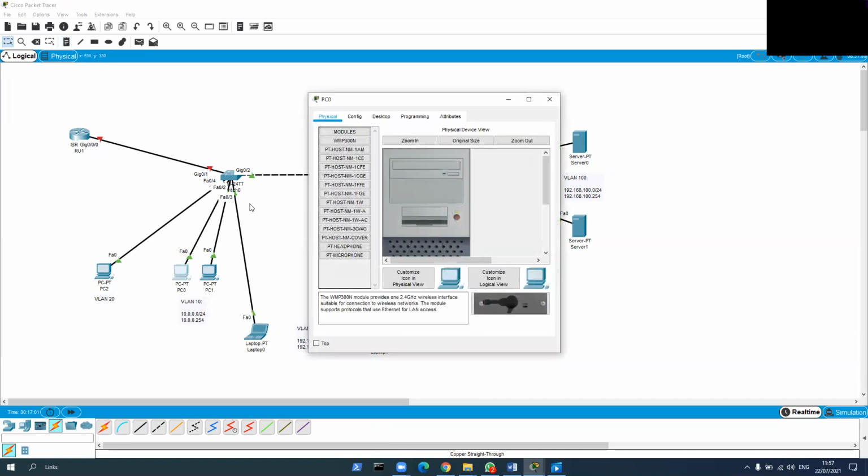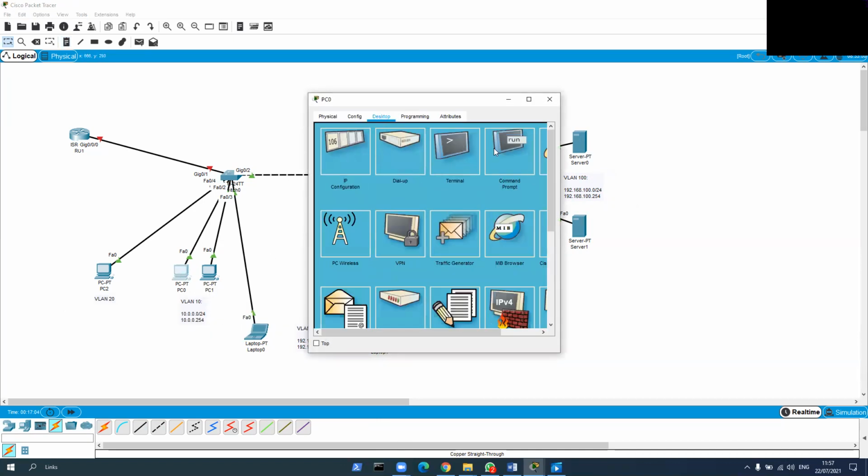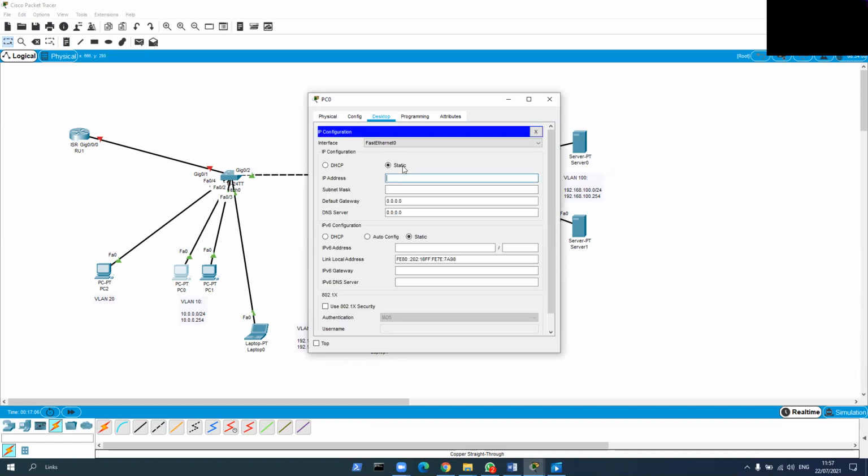So let's start. I go to this PC, go to IP configuration, and give it a static IP 10.0.0.1, subnet mask 255.255.255.0, and the default gateway is going to be 10.0.0.254. Okay, the same thing we're going to do with this one. The only thing that's changed is this number. It's not 1, it's 2. Subnet mask is the same, and the gateway 10.0.0.254.